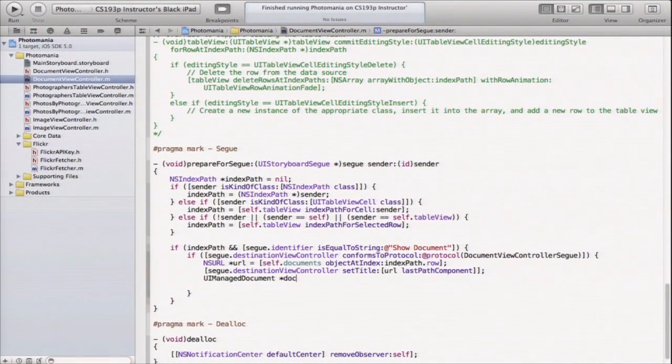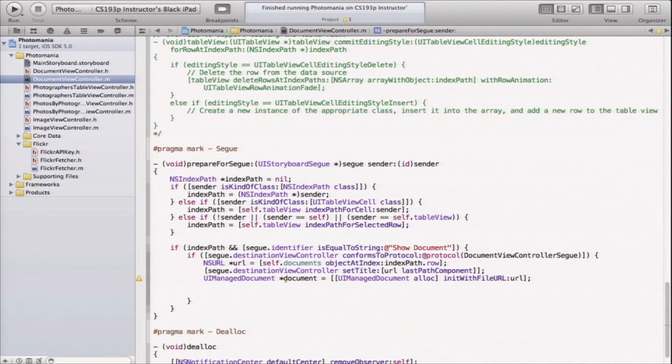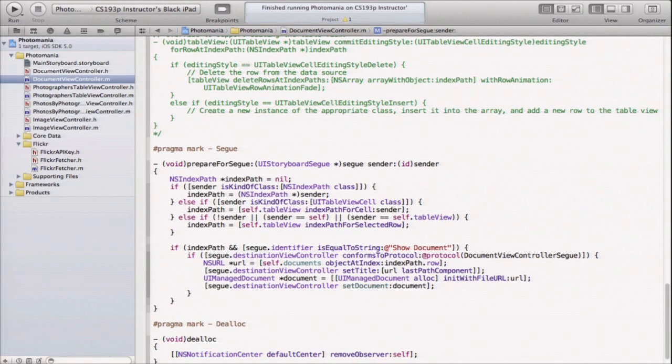And what else do we need? Well, of course, we need to set that document, so we need to create that document. So I'm going to say UIManagedDocument equals UIManagedDocument alloc init with file URL. Hopefully you remember all this from your homework. So now I have the document, and then I would just say destination view controller, set your document to be that document. Okay, and then we've prepared the destination view controller by giving it the document that was chosen. It's really simple. That's almost all there is to it.